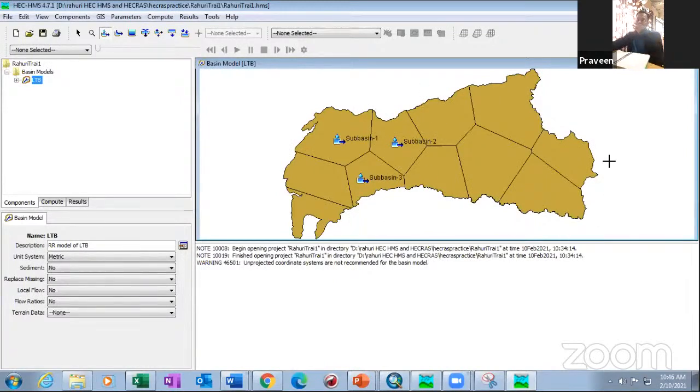Why I'm not considering the simulation is because I have a complete model. I'll share that complete model with you. We'll simulate that later on. Just understand the procedure right now. Later on we'll simulate.